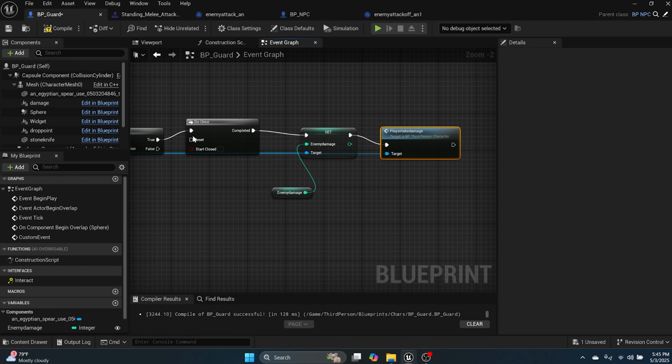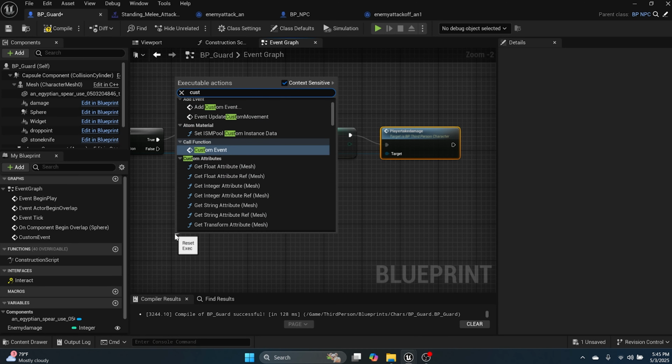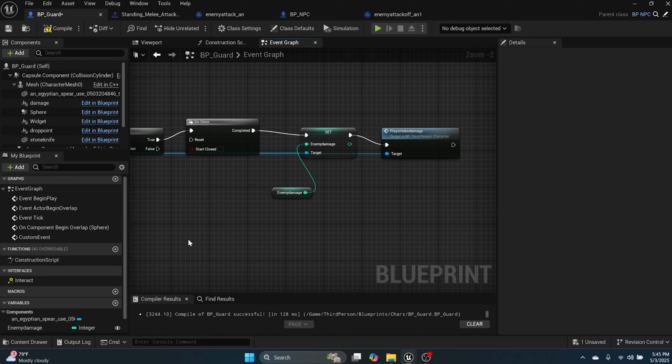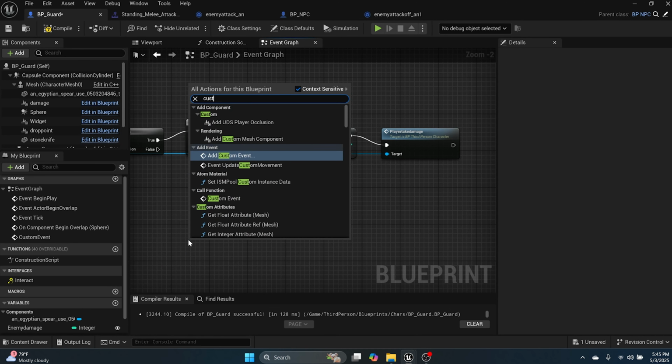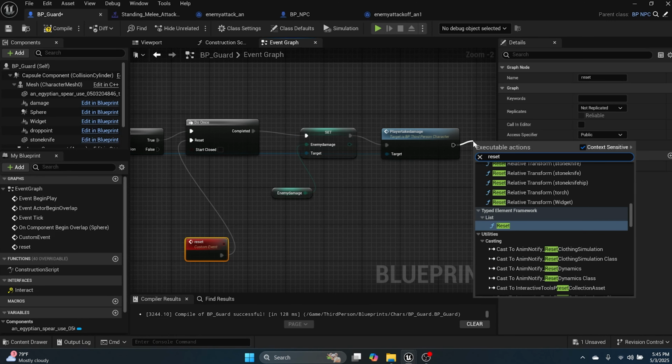We could really reset. So let's do a custom event called reset. Custom event called reset. And all it does is reset. So right here at the end, we're going to call a reset.